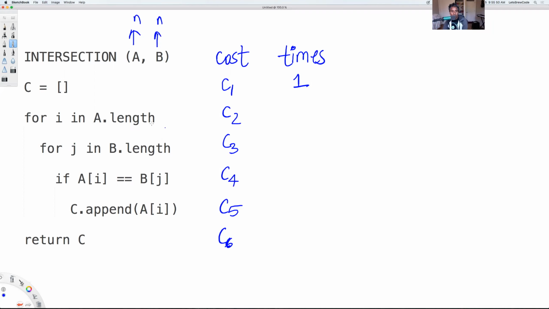How many times is this loop going to execute? N times, correct. How many times is this loop going to execute? N times. More than n times. For each element, it would be going n times. N squared? N square, I think.